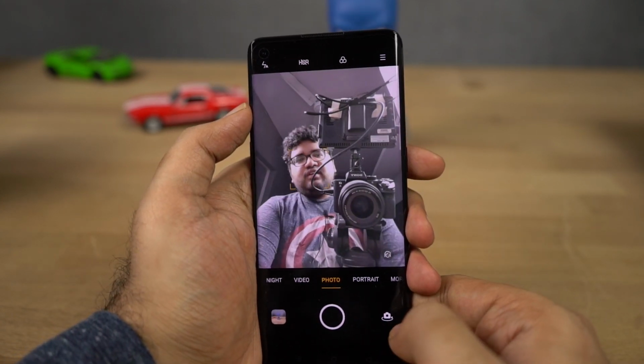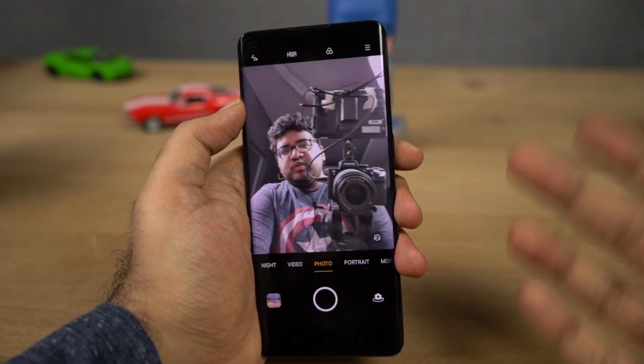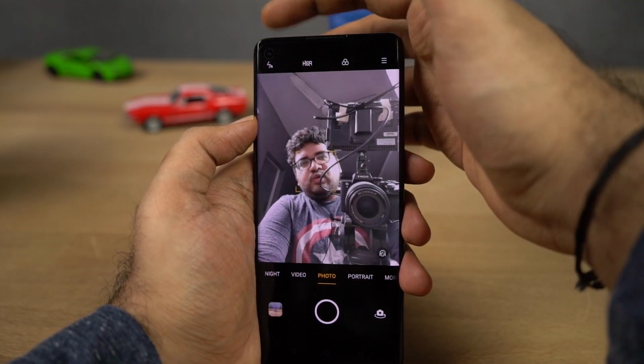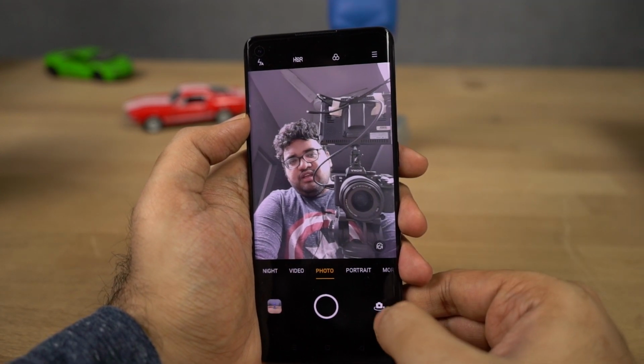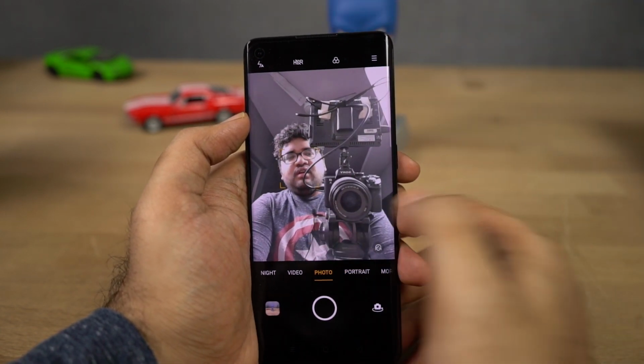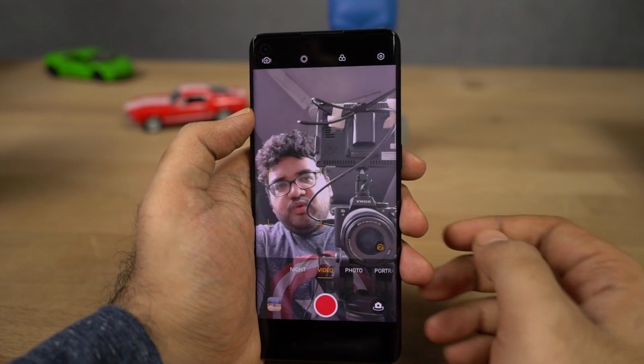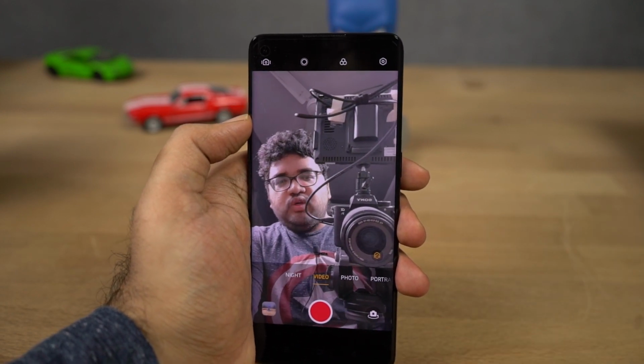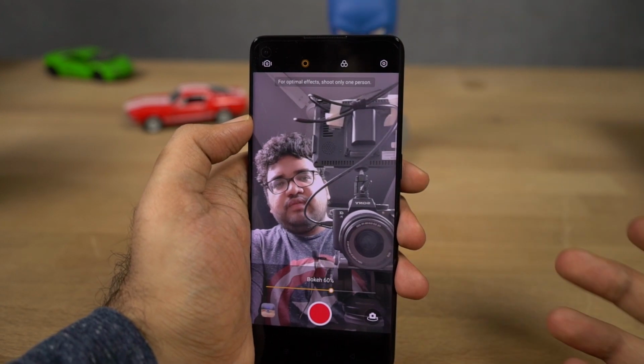Now this is the interface for the front facing camera, and every time you switch to the front facing camera, you get a cool animation near that punch hole design. So here we go again. So here's that animation. Now on the left side we have the regular video recording mode, and on this phone we can record video with background blur effect as well, even with the front facing camera.